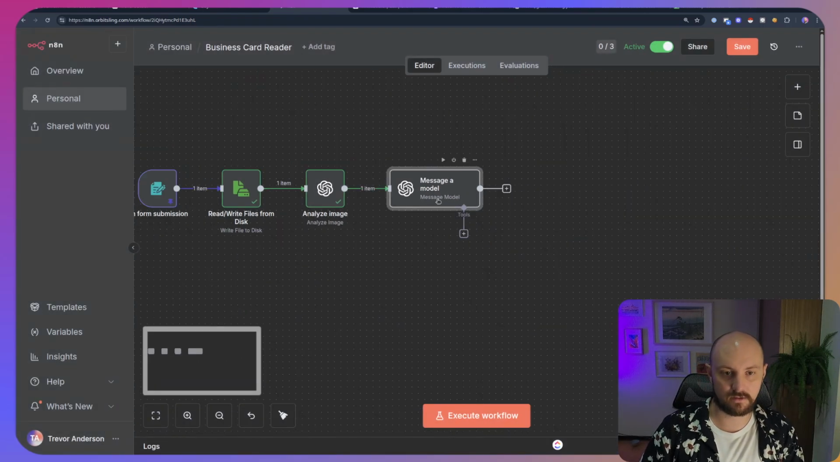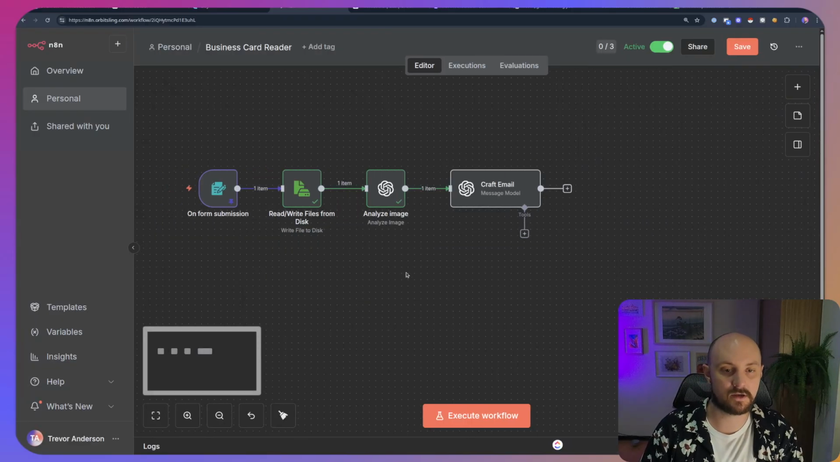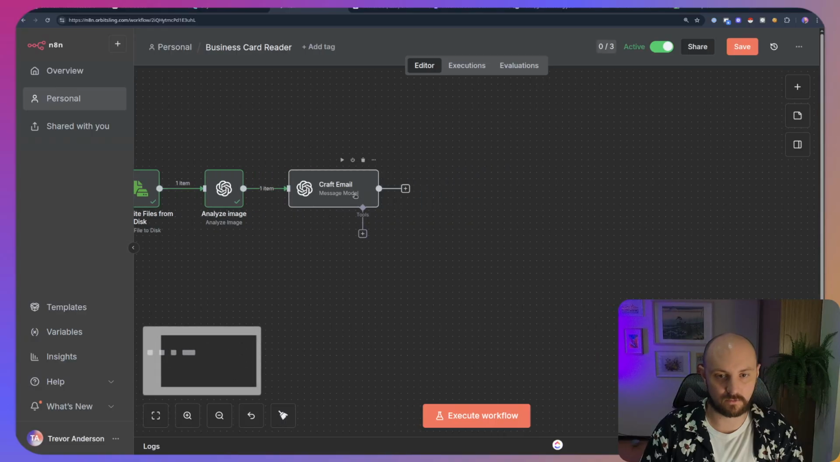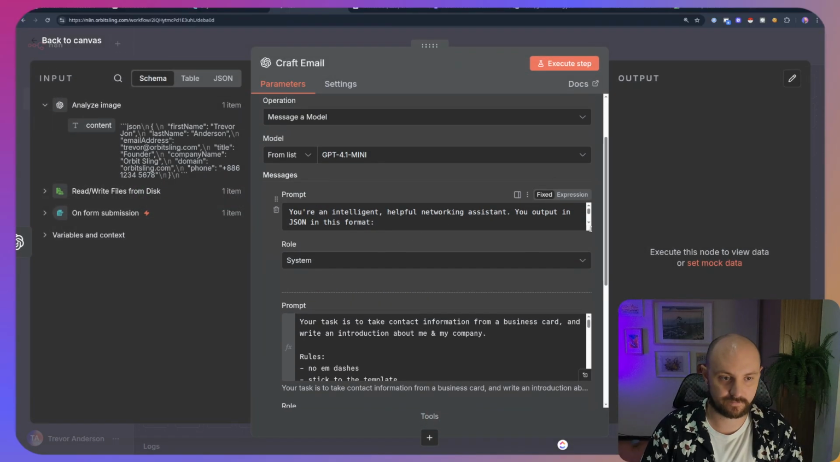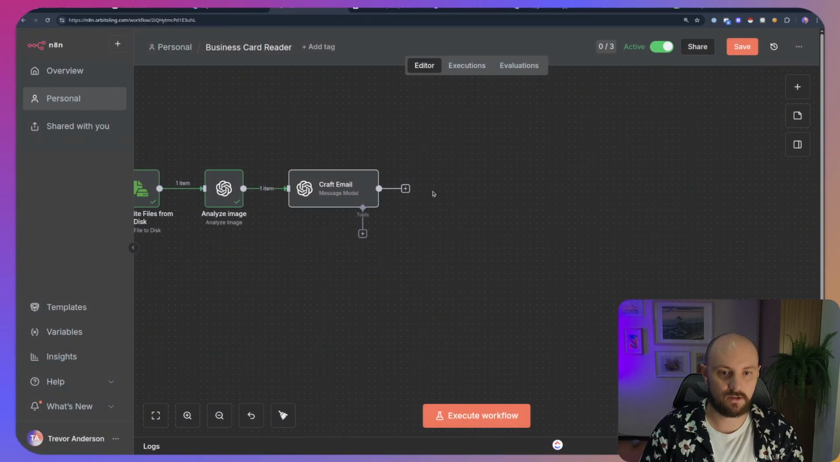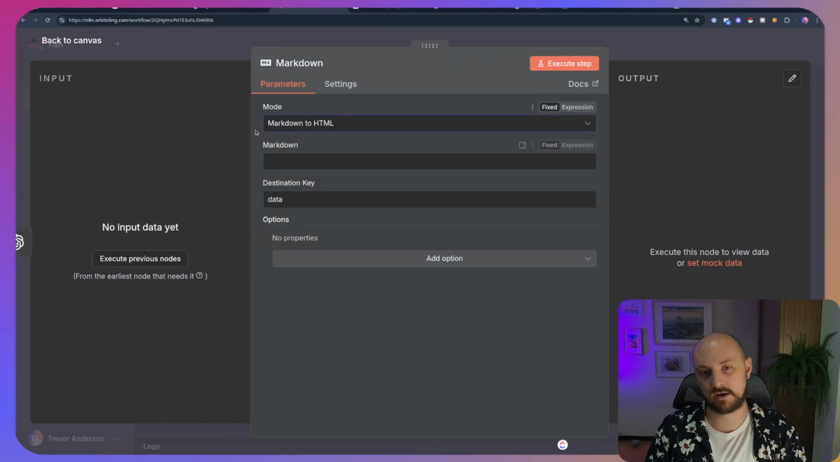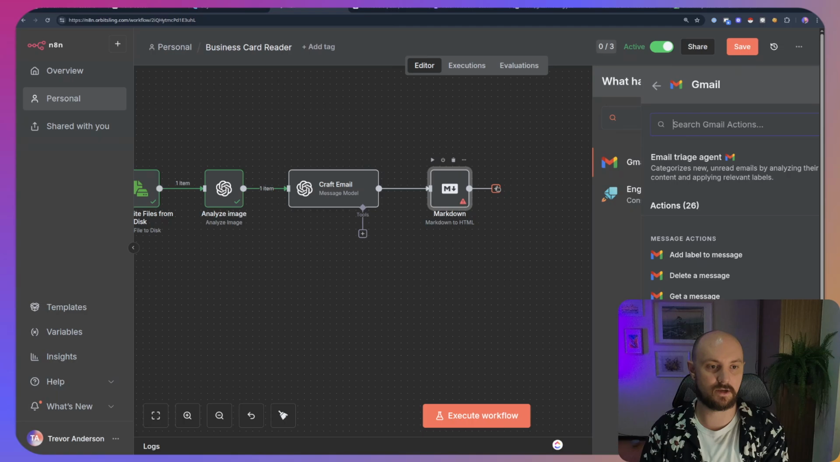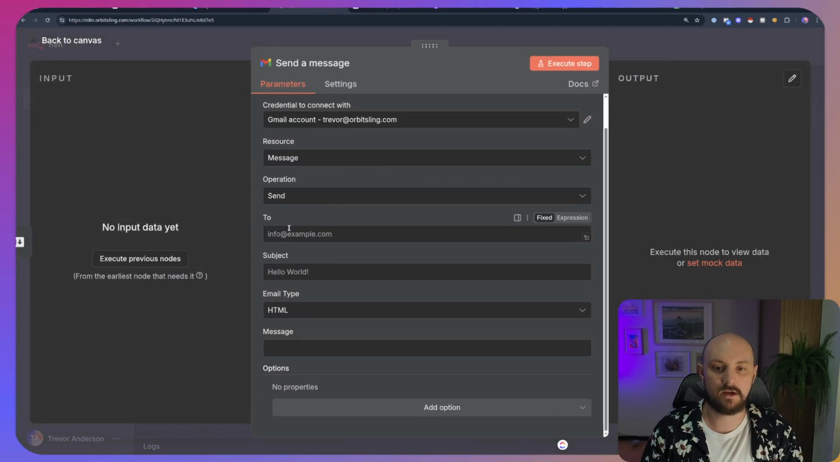Cool. Now, before we go into that, that's going to be a draft or craft message, craft email. I'll call it craft email. Before we go much further with it, I should also check this box that outputs content as JSON. Beauty. And then we're going to want a markdown converter. So we want to convert markdown to HTML, and we're going to want the data for that. And then we're going to want the Gmail node here to send a message. There we go. Send. It's going to come from myself in this case.